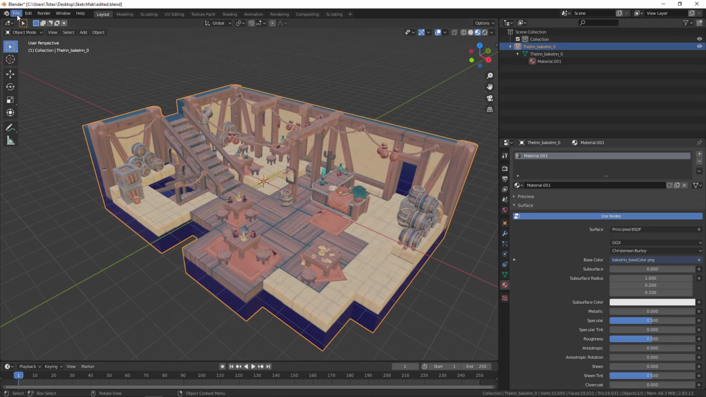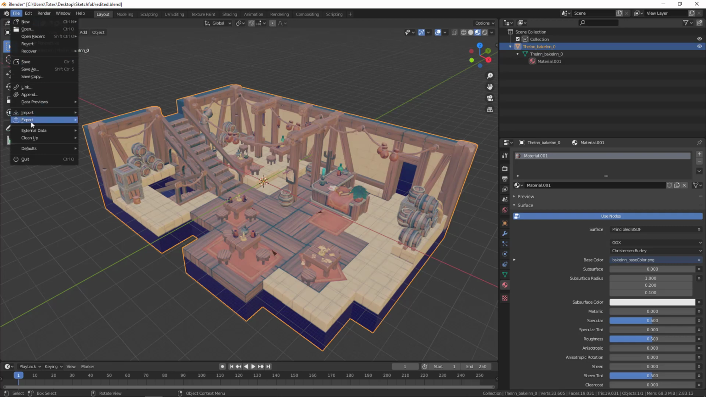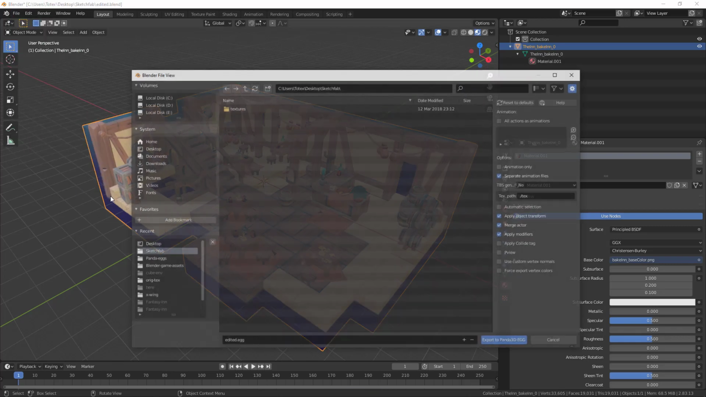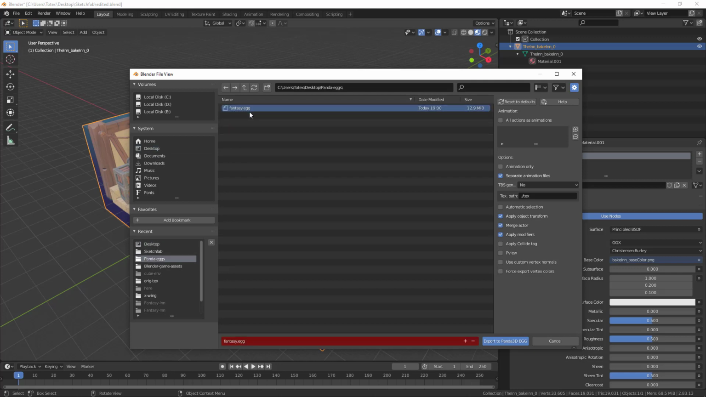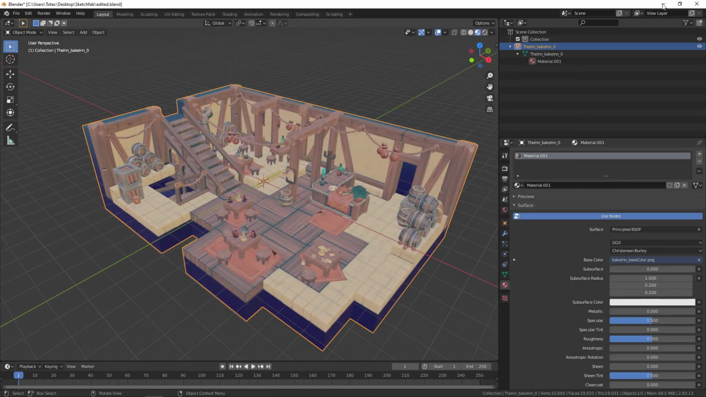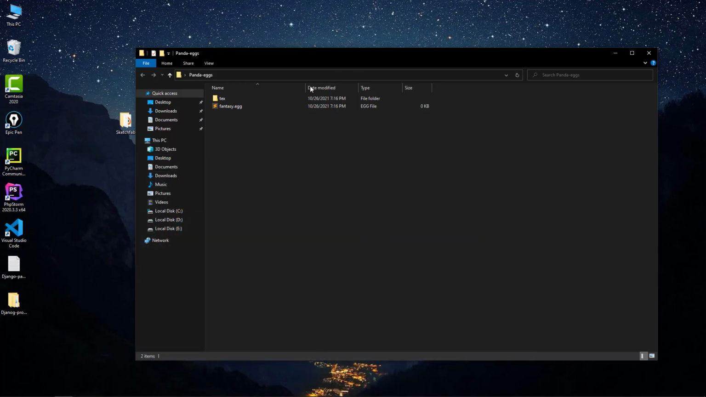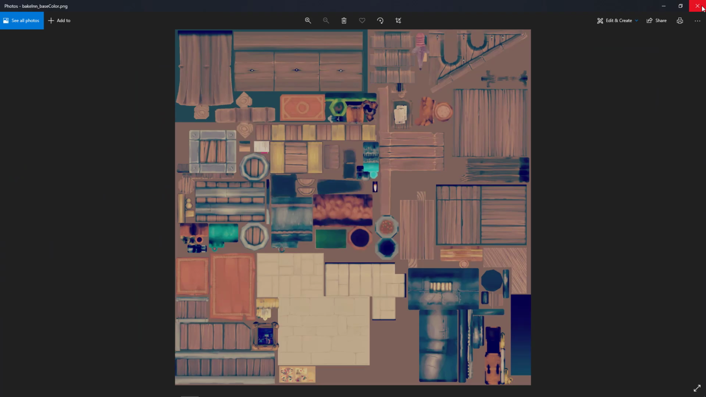Now let's try to export this file, export as a Panda3D egg. On the desktop, in the Panda3D folder, I'm just going to override this previous export. So fantasy.egg, apply the object transform and export to Panda3D egg. And let's take a look. Now as you can see, we have this Panda3D egg and also the text folder which contains the texture for this 3D geometry.